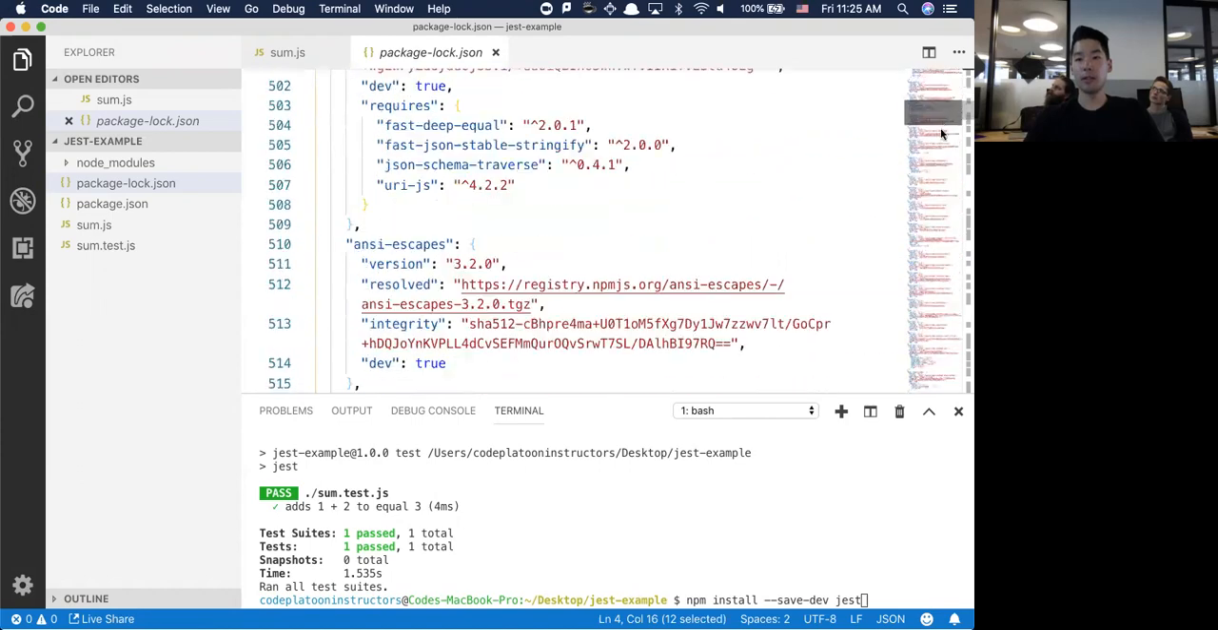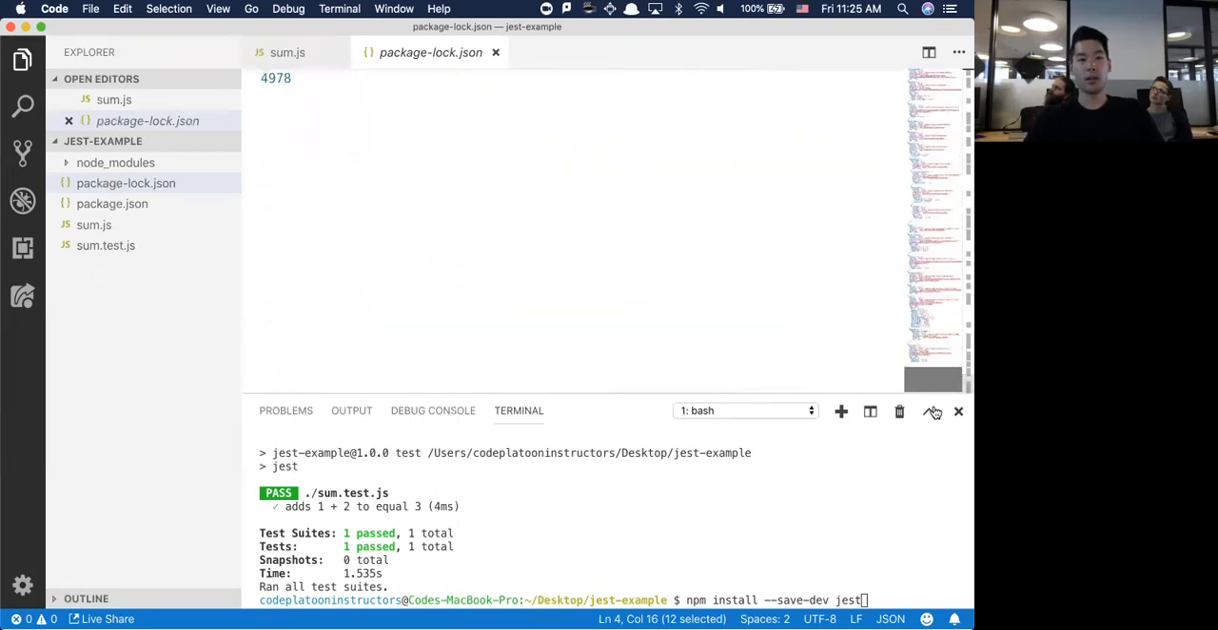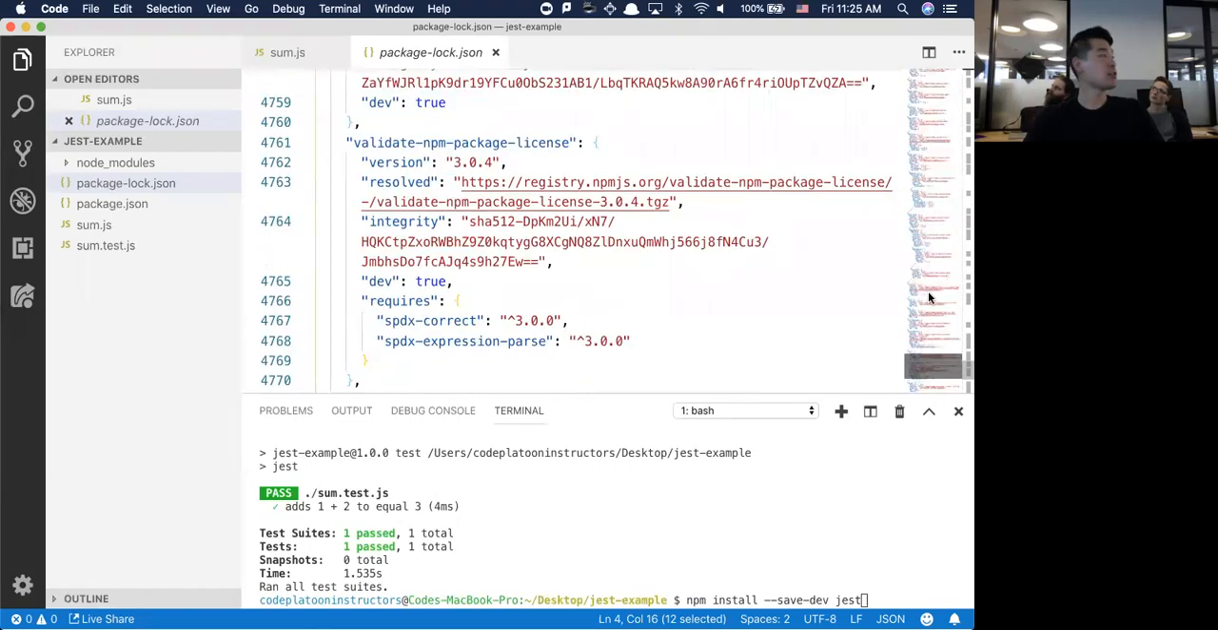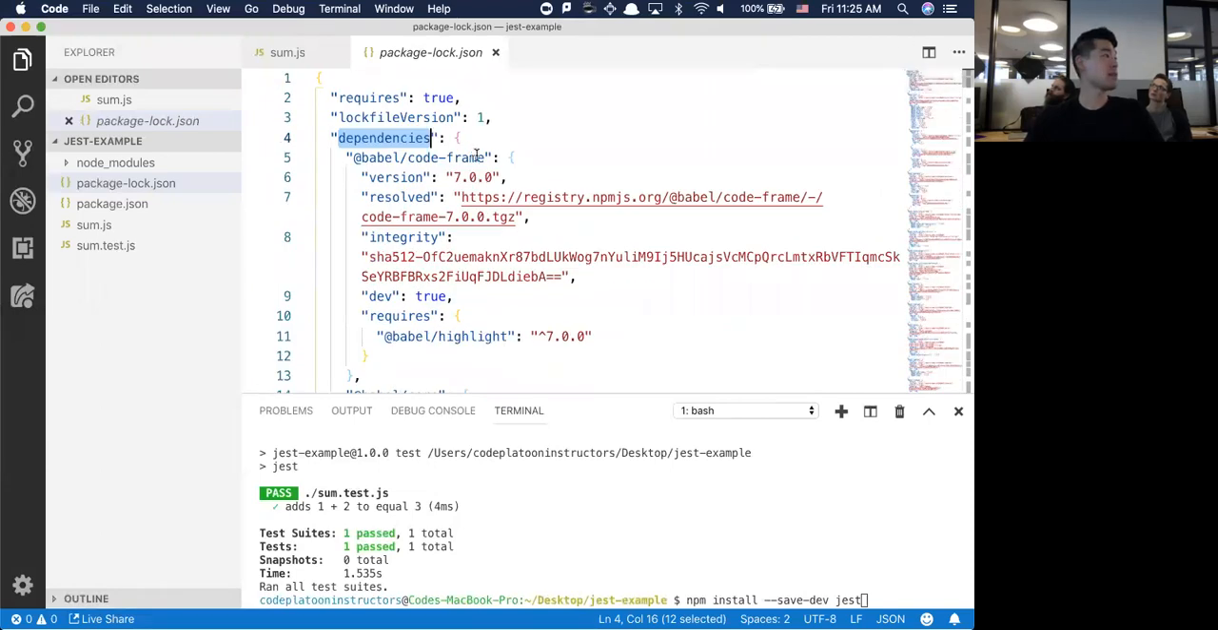And you can kind of see from this here on the right, there are 4,900 lines of dependencies. So if you don't want to keep track of that yourself, you just trust the package lock. So when I run Jest, it's using Babel, code frame version here. Here's where it's registered.